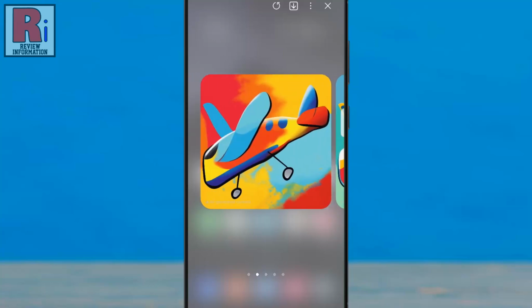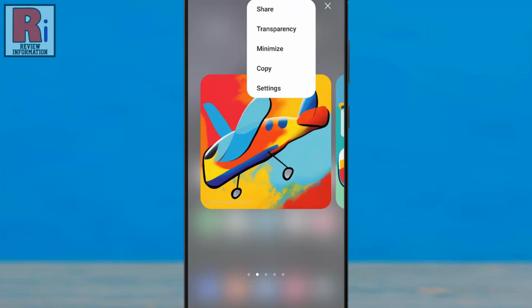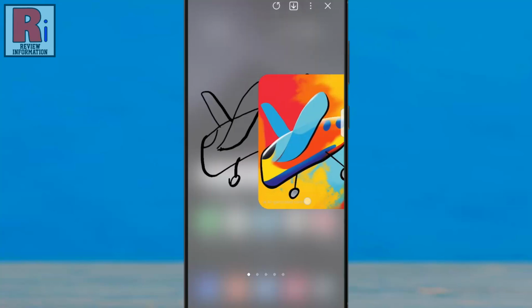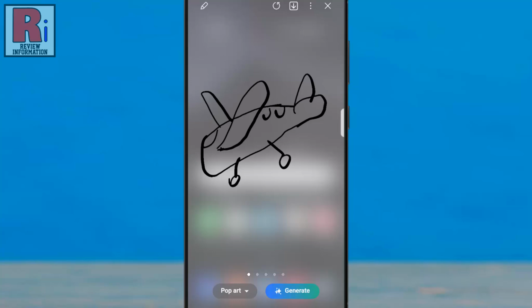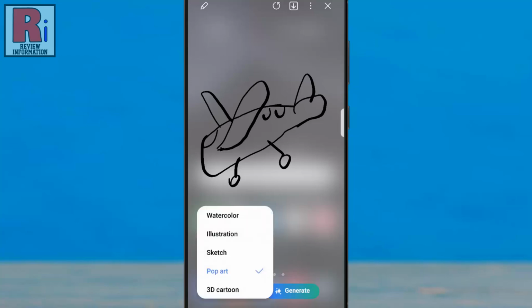You can use the available options to start over, save your progress, or tap the three dots for additional options, such as sharing the image, adjusting transparency, minimizing the app, copying the image, accessing settings, or closing the app. You can also change the image type by selecting an option from the drop-down menu.